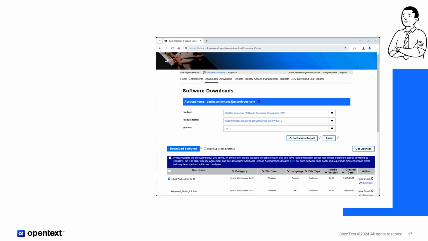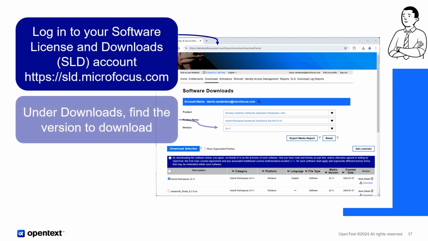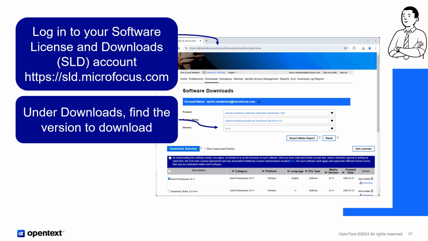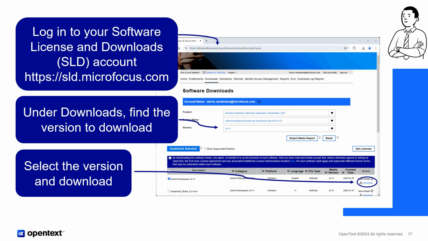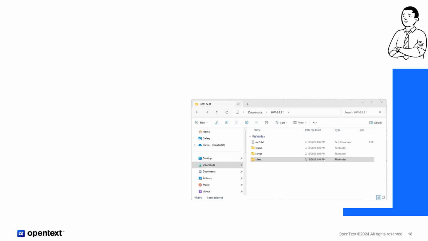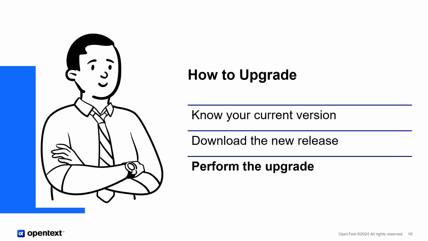Once you know what version or versions you need for upgrading, you can download them through your OpenText software license and downloads account. You'll first want to go to the Downloads tab and select the version you want to download. The file list then displays the zip that you want to download. The zip file contains the server, studio, and client setup programs you'll use to upgrade. Once you've downloaded the files you need, you're ready to perform the upgrade.